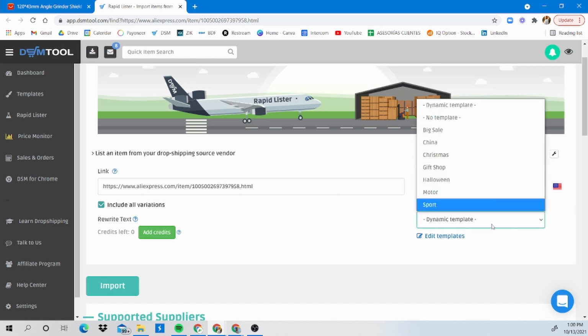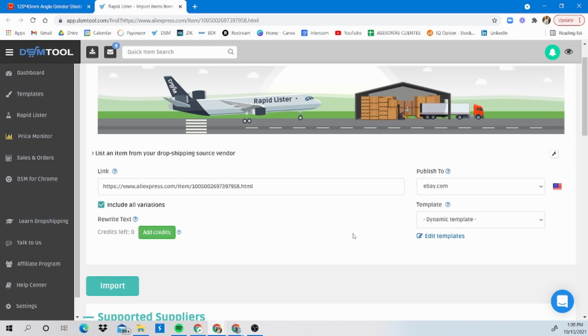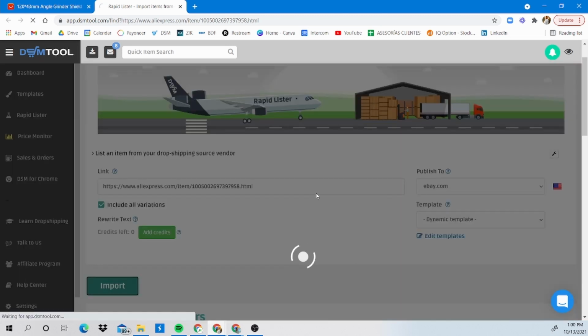You can choose different templates, right? You can even choose Halloween for this month of October, but I always like to choose dynamic template. It kind of adjusts to the product that we're going to be selling. So the template is what the client will see when he or she enters our store on eBay. So what you do, just hit the import button, grabs all the information, and you'll see what happens next.